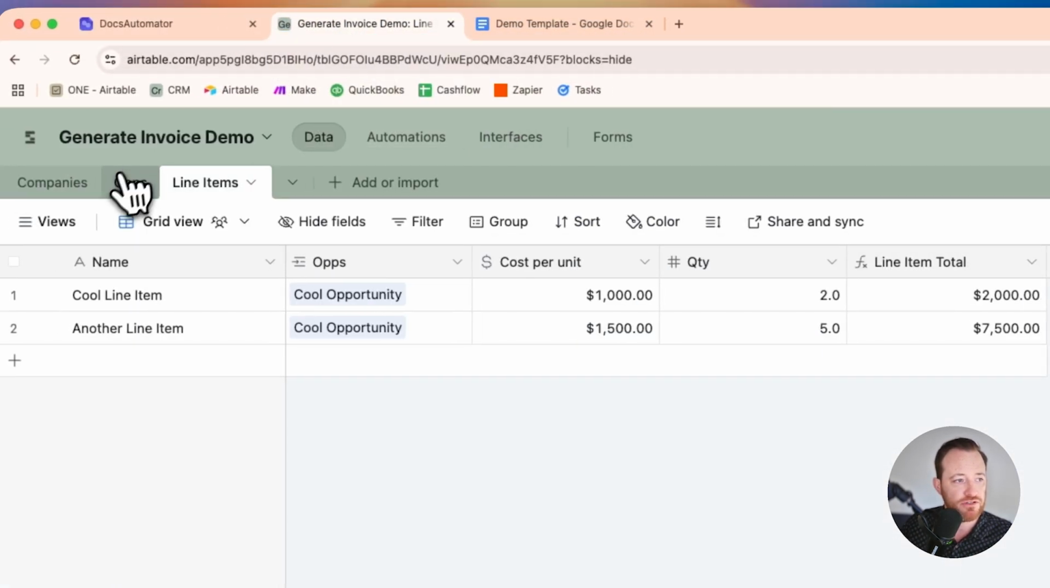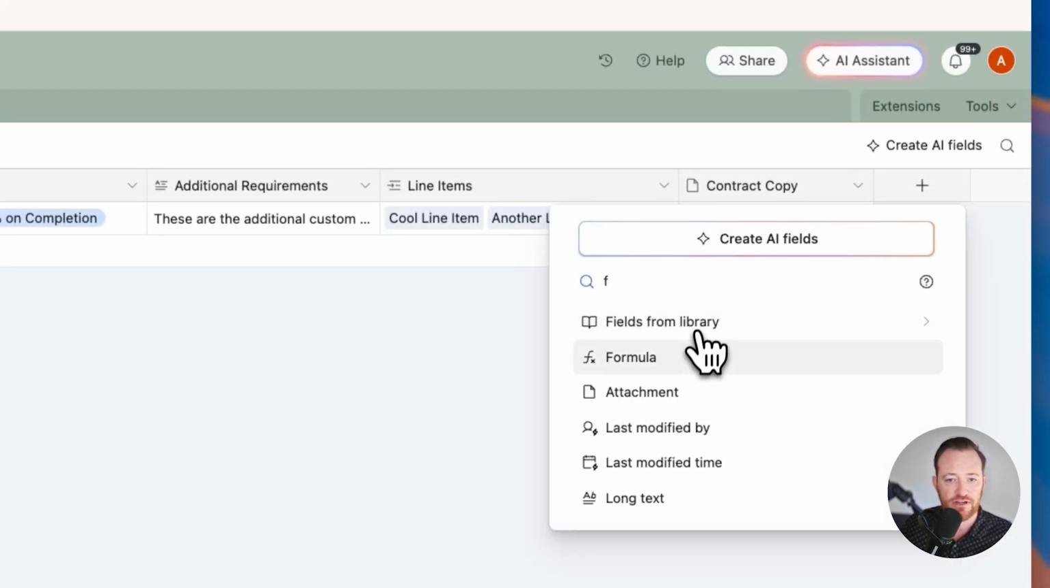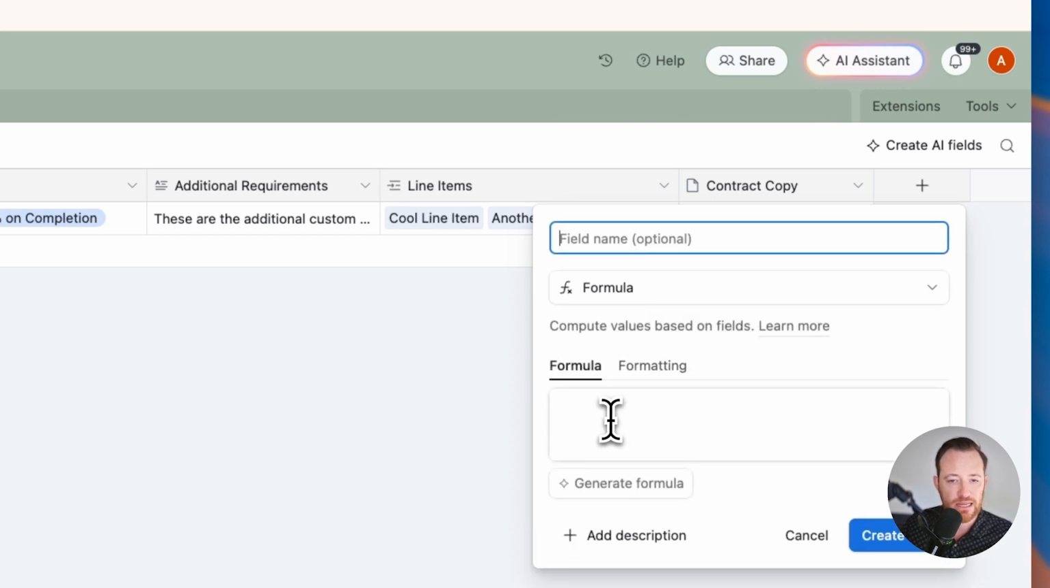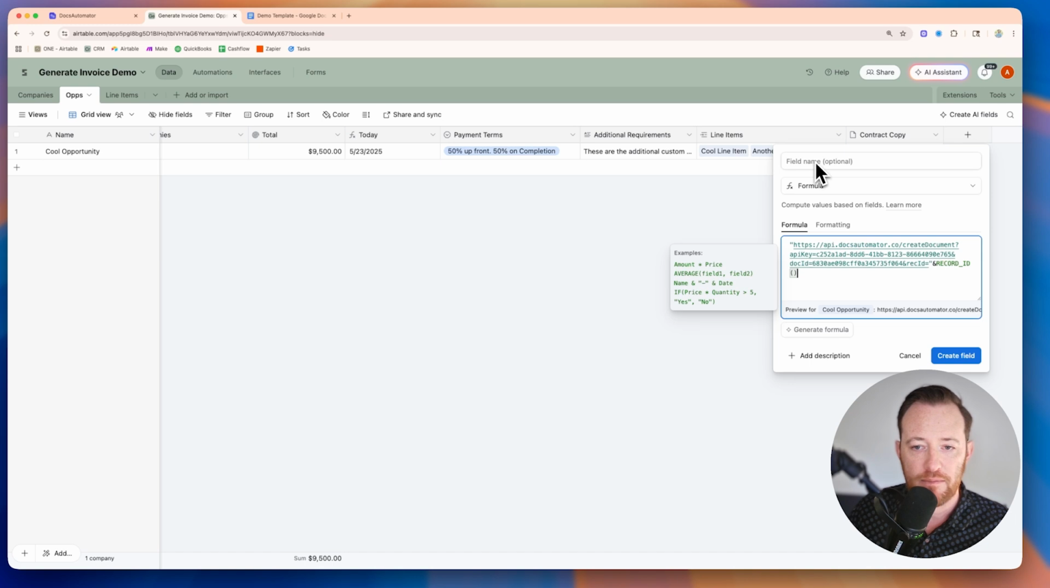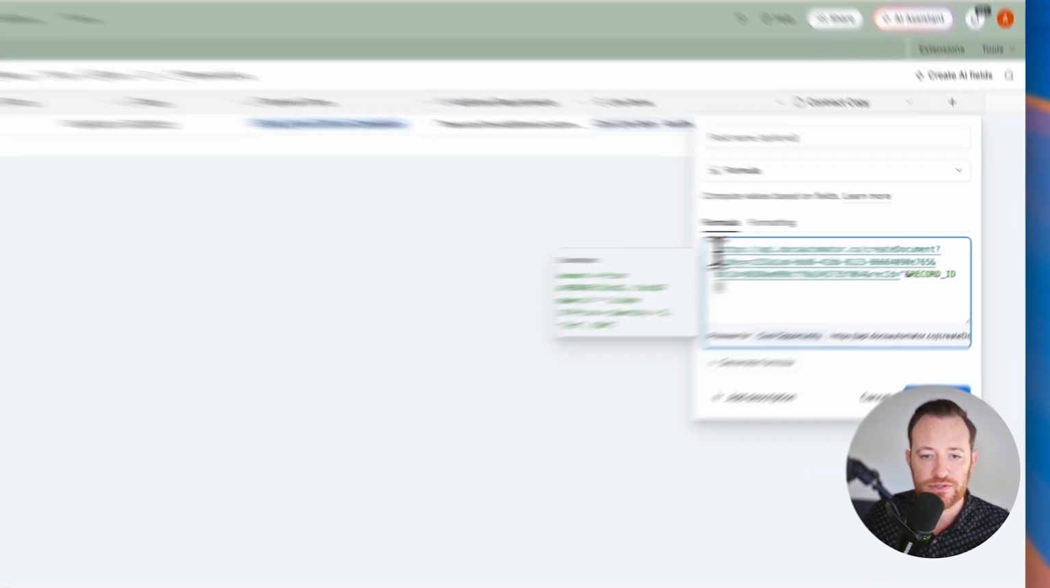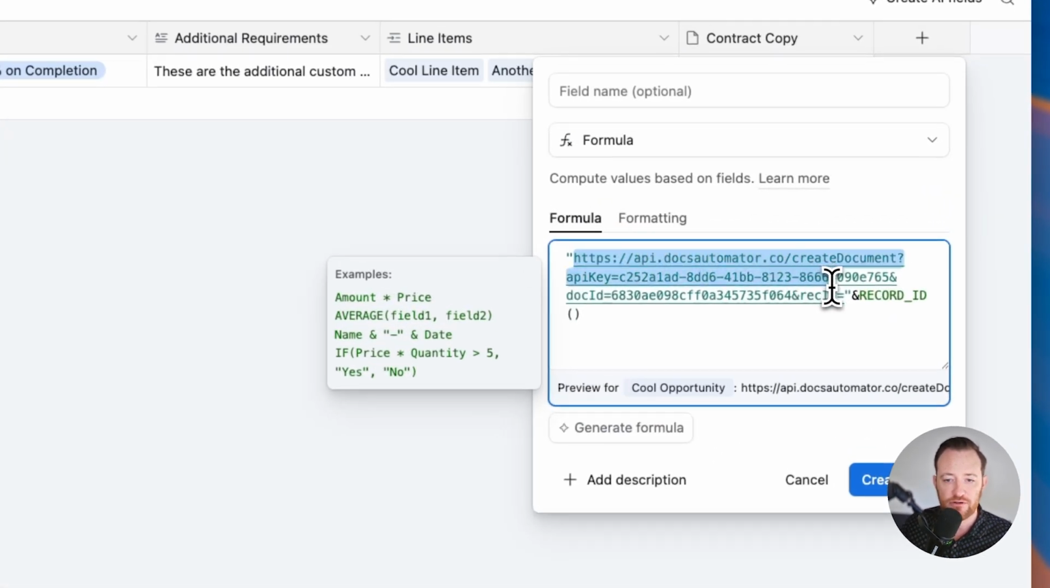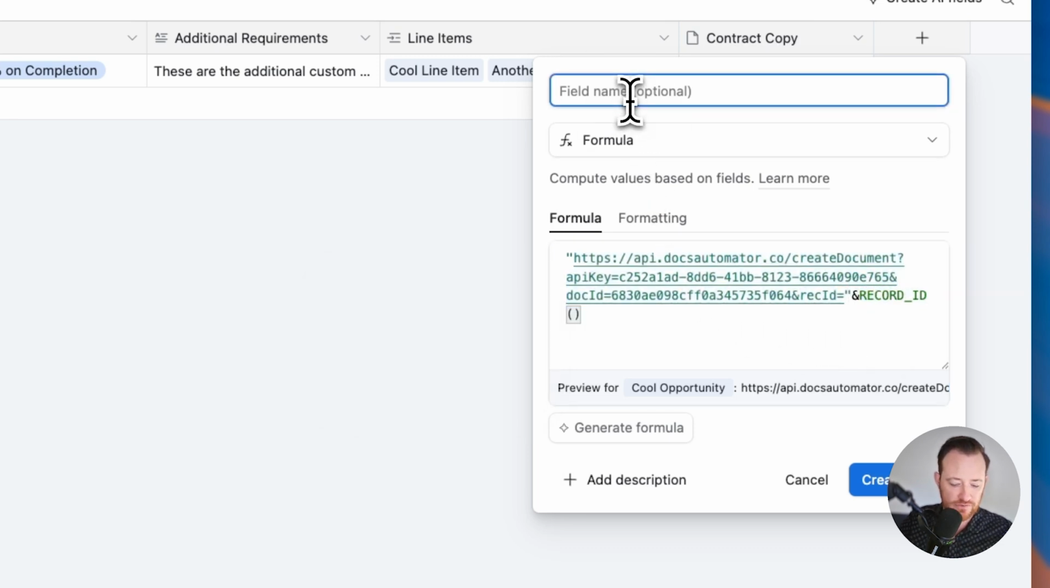So what you do is you come over to your ops table. Okay, you're going to create a formula. So find a formula field, and we're going to paste that link that it gave us. And basically this is a unique link that we could send information to, and it's telling it the Airtable record ID. And it's all set up. All you have to do is name this.